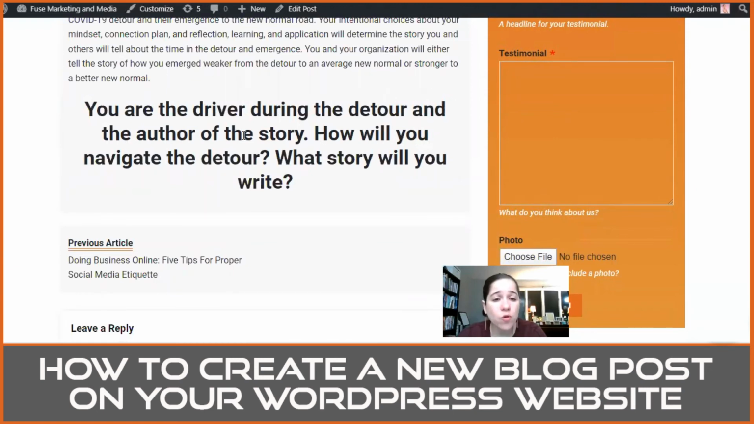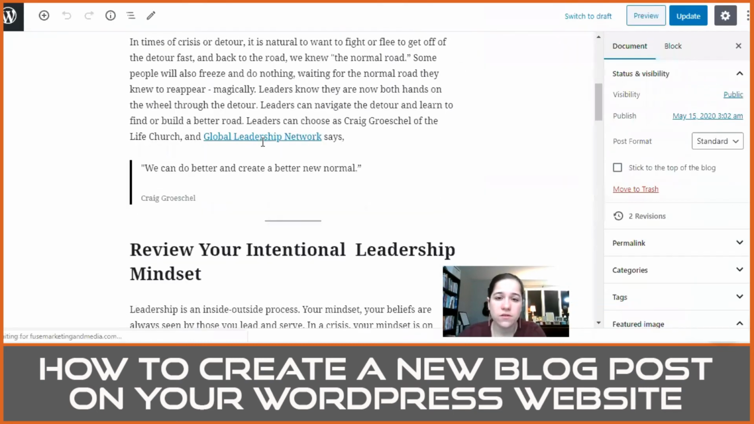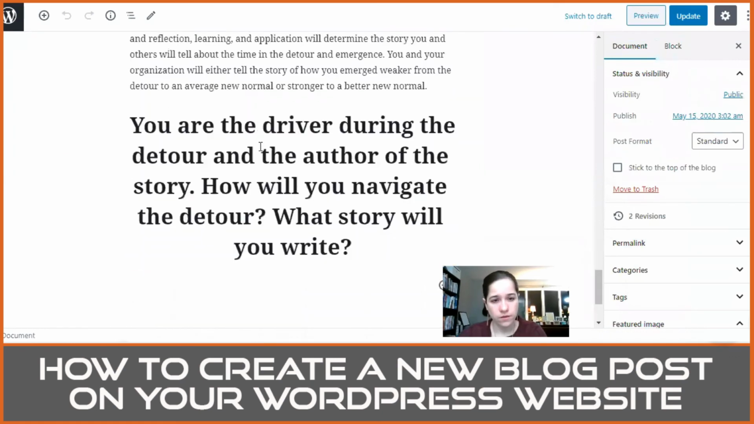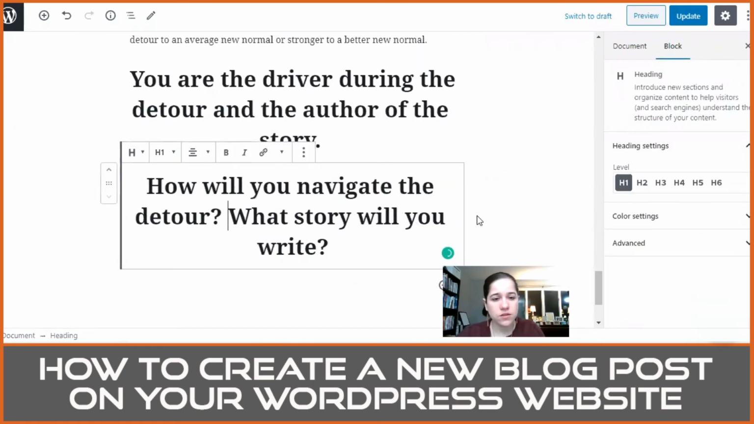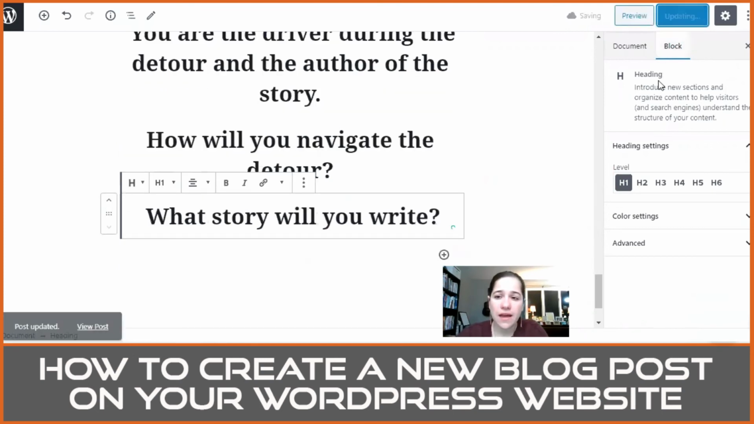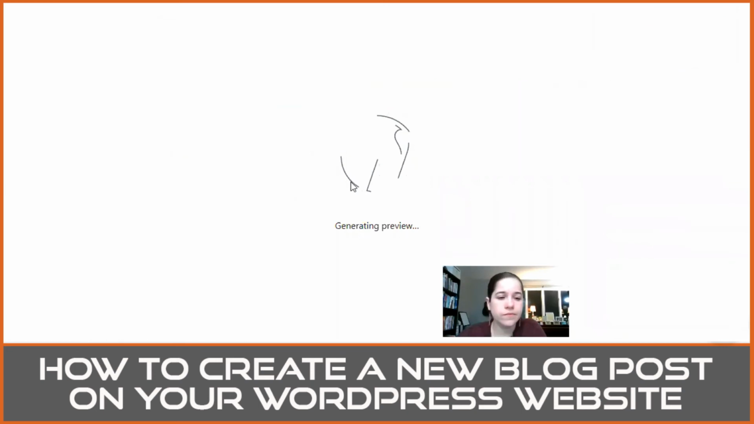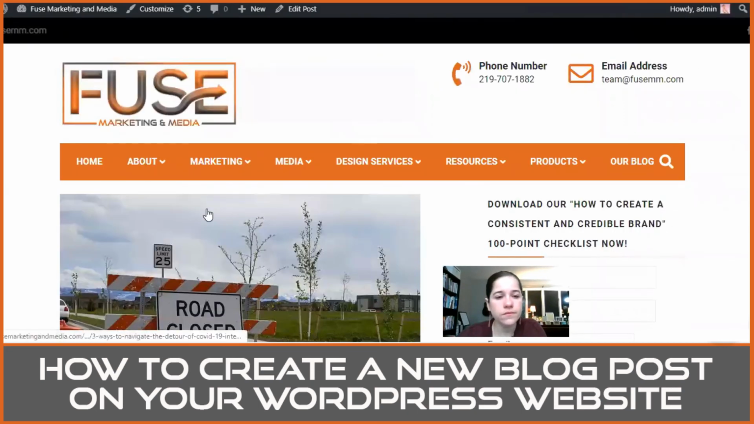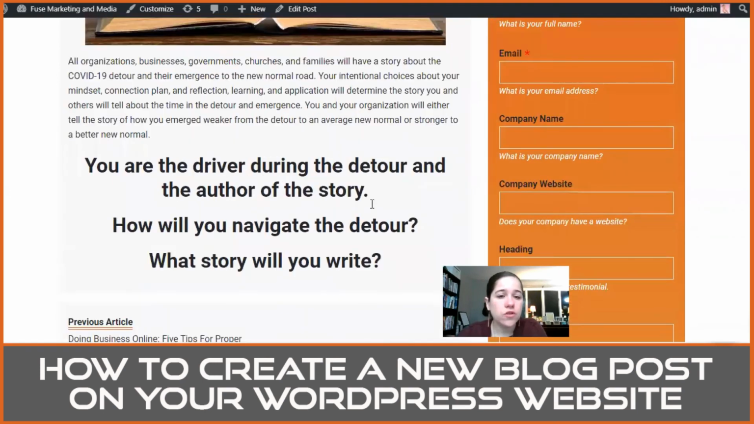In fact, I think I'm going to change this up a little bit too. So edit post. And if I scroll all the way down, what I was wanting to do was put this on its own line, put this on its own line. Let me see if I like that better or not. So if I go here, preview, scroll all the way to the bottom of that. So you are the driver.